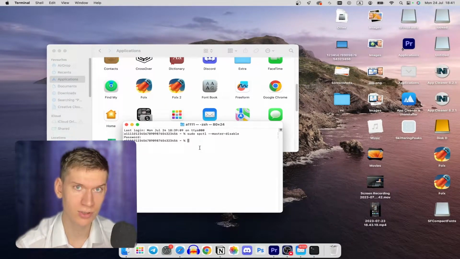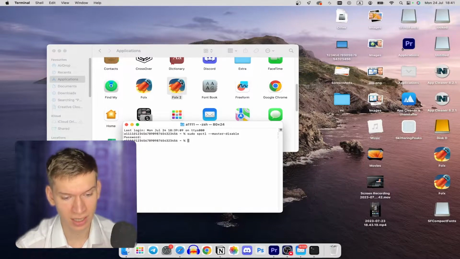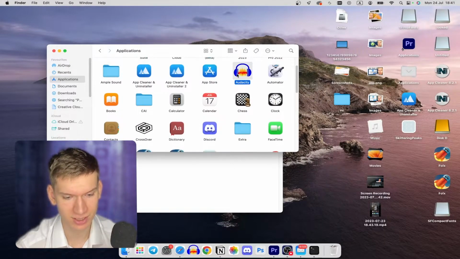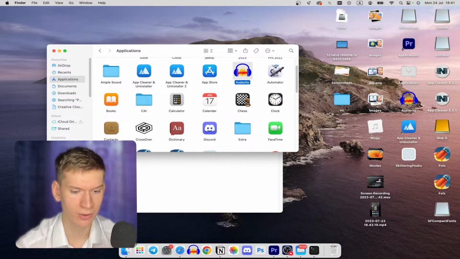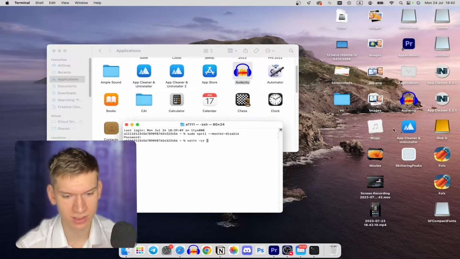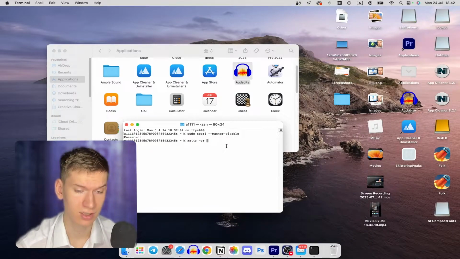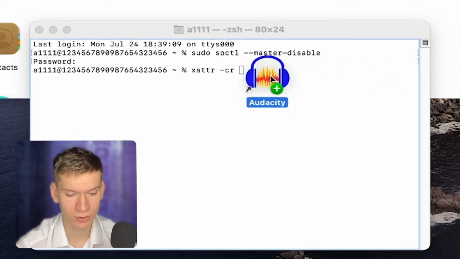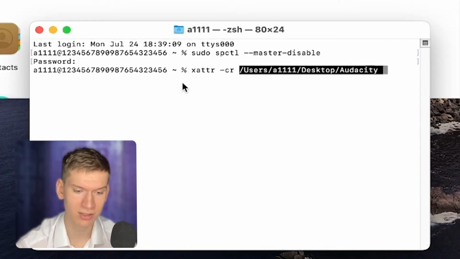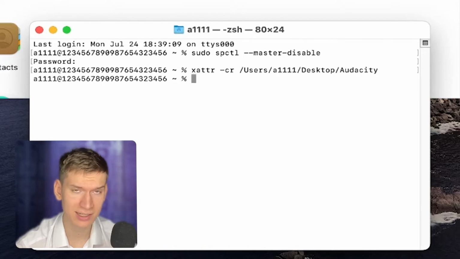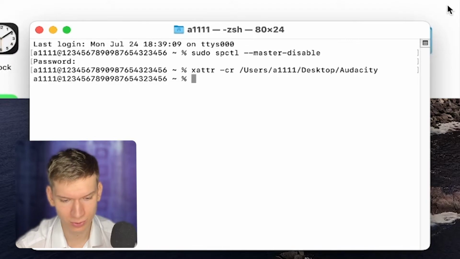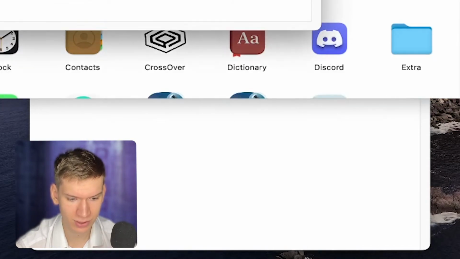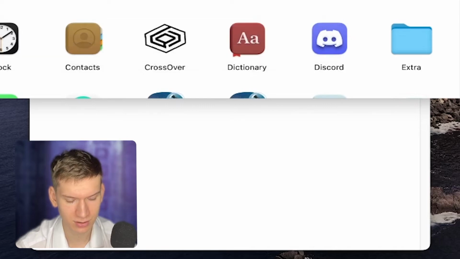Once you're here, you can choose in the Applications folder the apps that have problems, click on that and drag it onto your desktop. Okay, now type in the console this command, or just again copy it from the description down below. After that, click on the application on your desktop and just drag it into your terminal. And once it's here, you can click Enter. Alright, now you can return your apps to the Applications folder. Now you can right-click and click on Open.